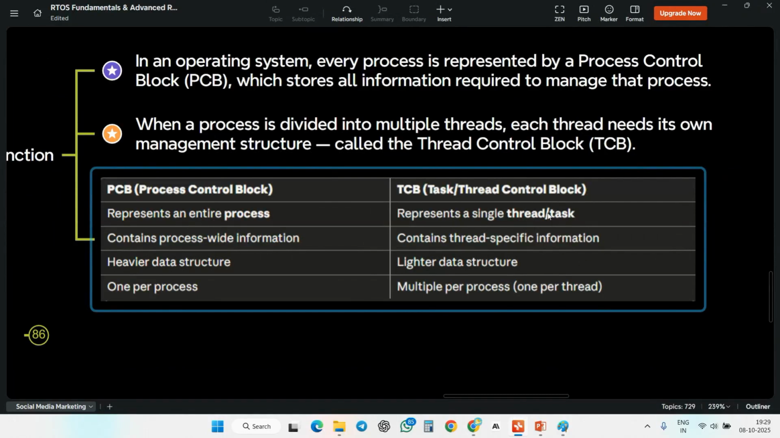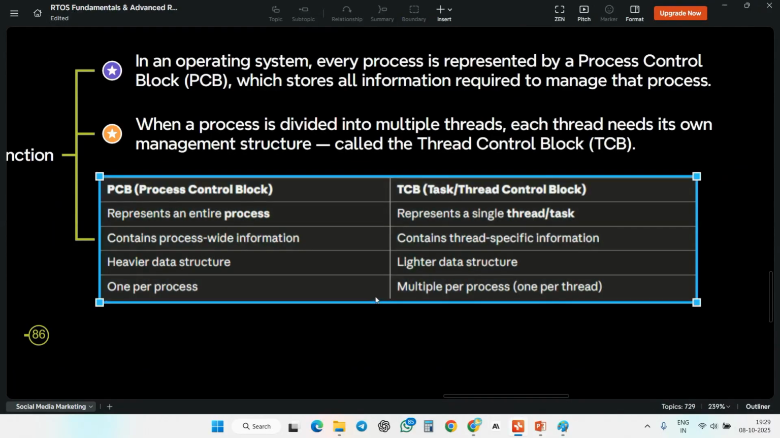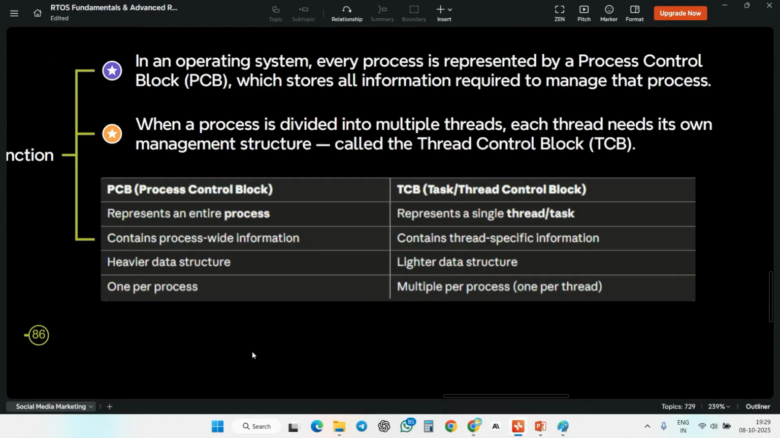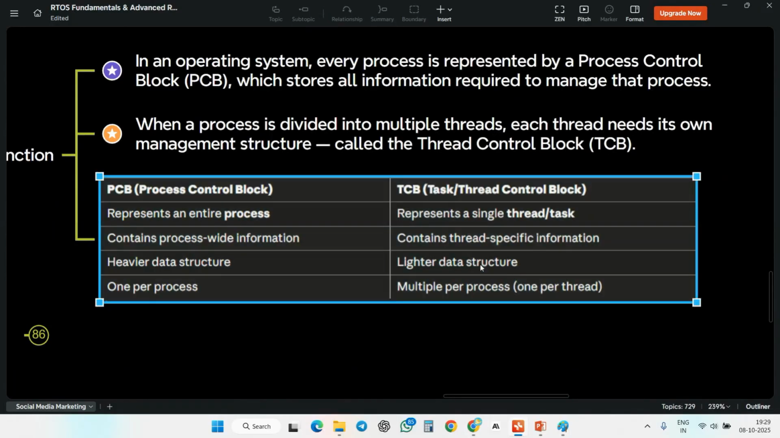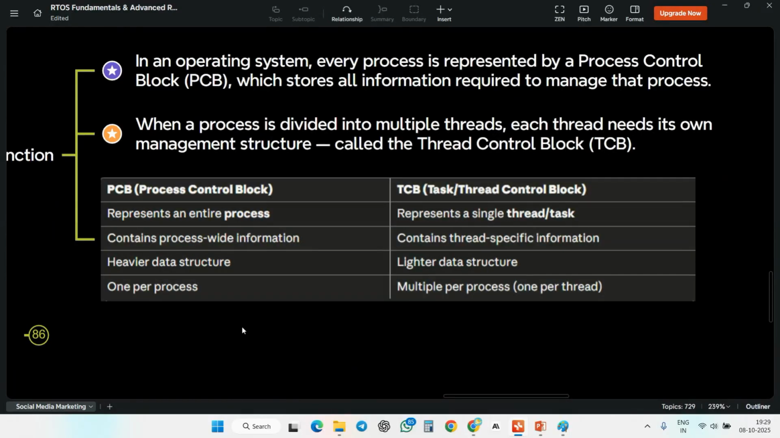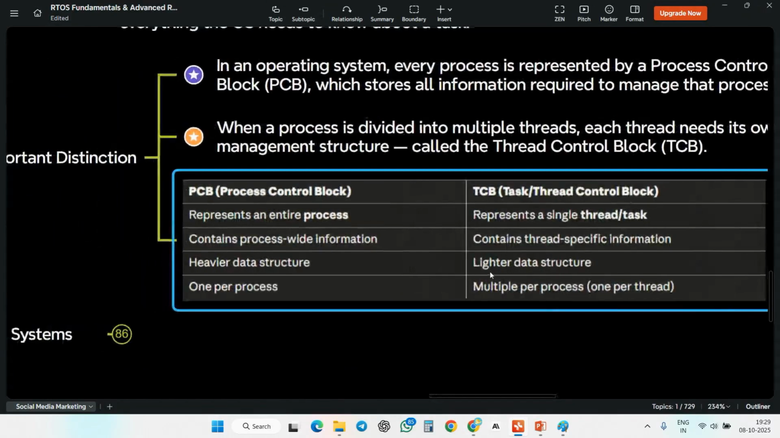At a time, it can handle multiple single tasks, and it can process wide information because multiple TCBs are handled by the PCB. So here the thread processes specific information only. The PCB is a heavier data structure, and the TCB is a lighter data structure, with one PCB per process and multiple TCBs per process.